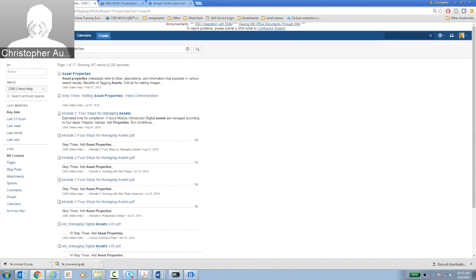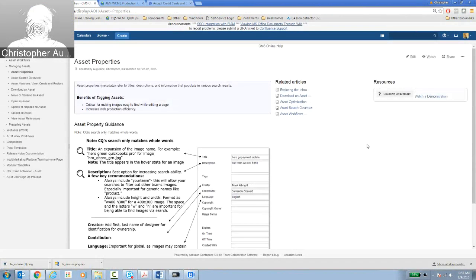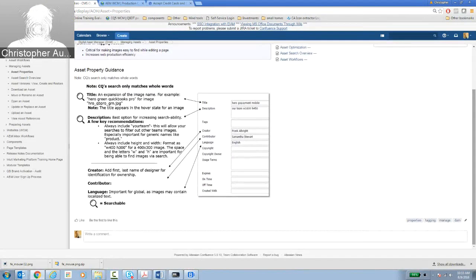So again, we're on the CMS Online Help Guide, and we're searching for asset properties, and we have some of the basic recommendations. Now, I know that there are some groups, and when it comes to asset naming and folder structure naming and how you tag or put properties into your assets, that really is for your team to decide more than anything else. But these are just some recommendations that we have that have helped.